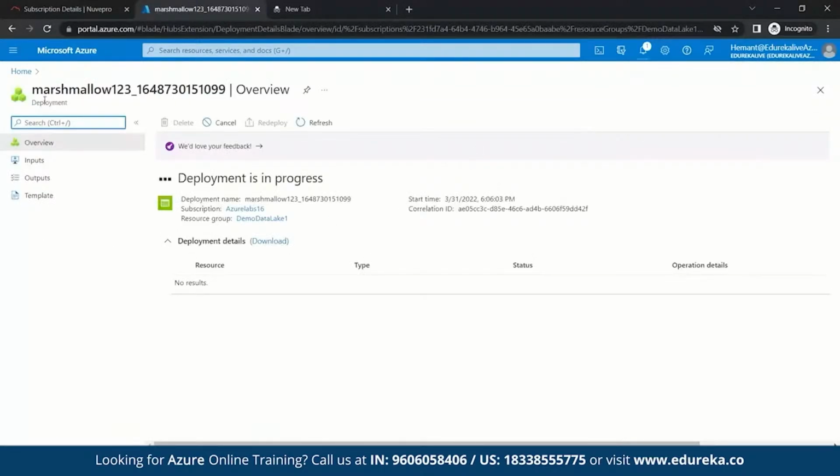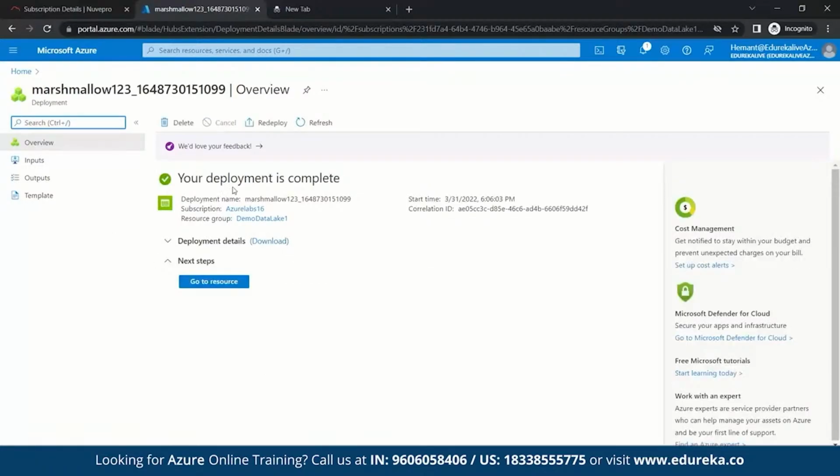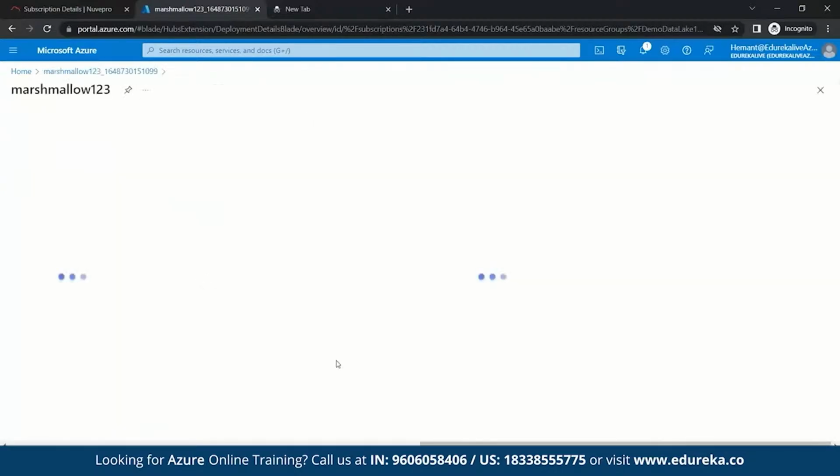So here you can see your marshmallow123 is created, and now it is getting ready for deployment. Here you can see deployment is in progress. Once it gets ready, we will be working on it. Here you can see your deployment is complete. Now what we'll do is move on to go to resources.